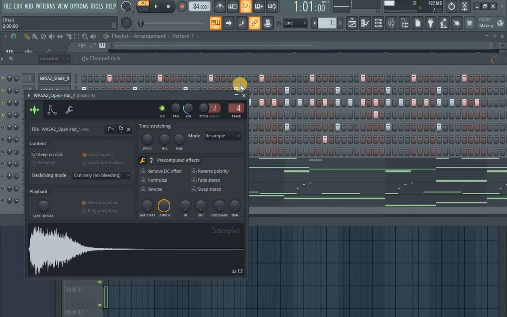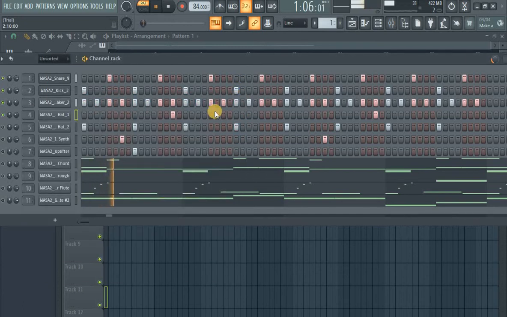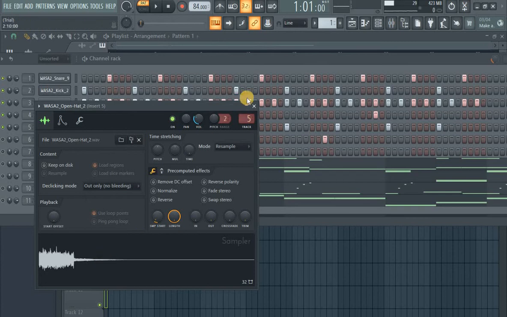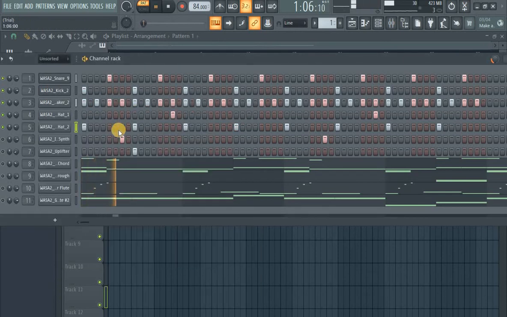Then what's this? Open hat. Okay, then the next one, another open hat. I think this is fill each 8 steps. I think so.